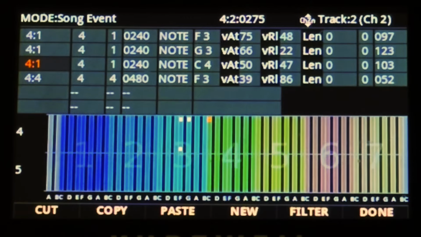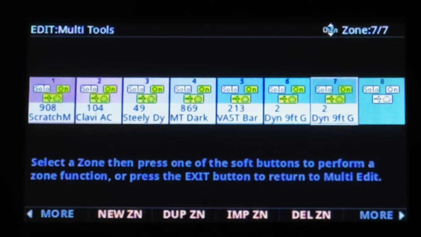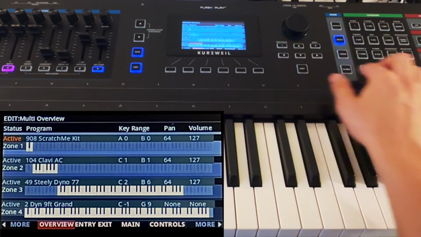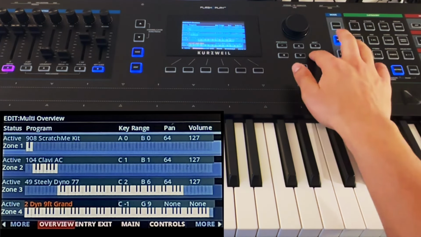Again, this was merely 5 zones. You can have 16 zones at once, and each of those zones can be 32 layers deep. And with all these controllers, the possibilities are endless.